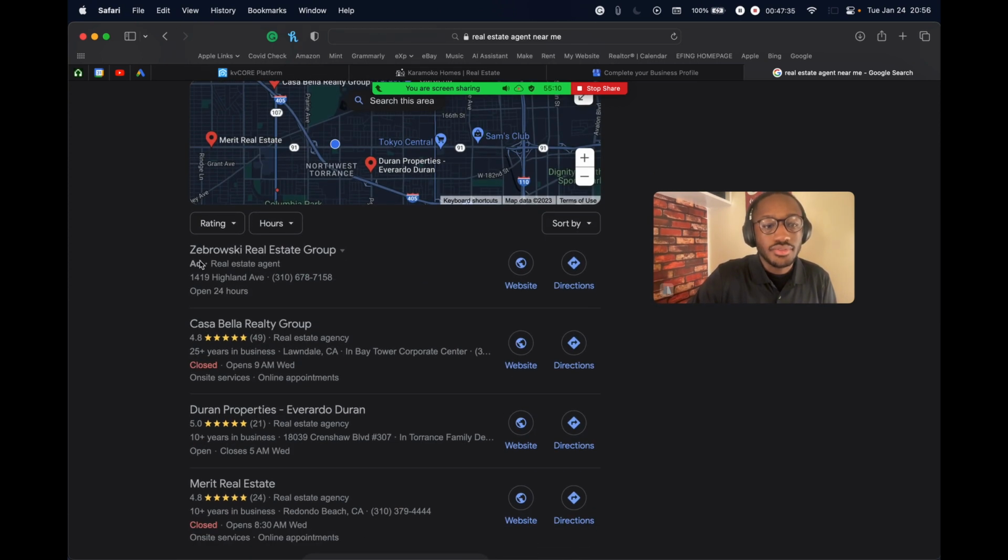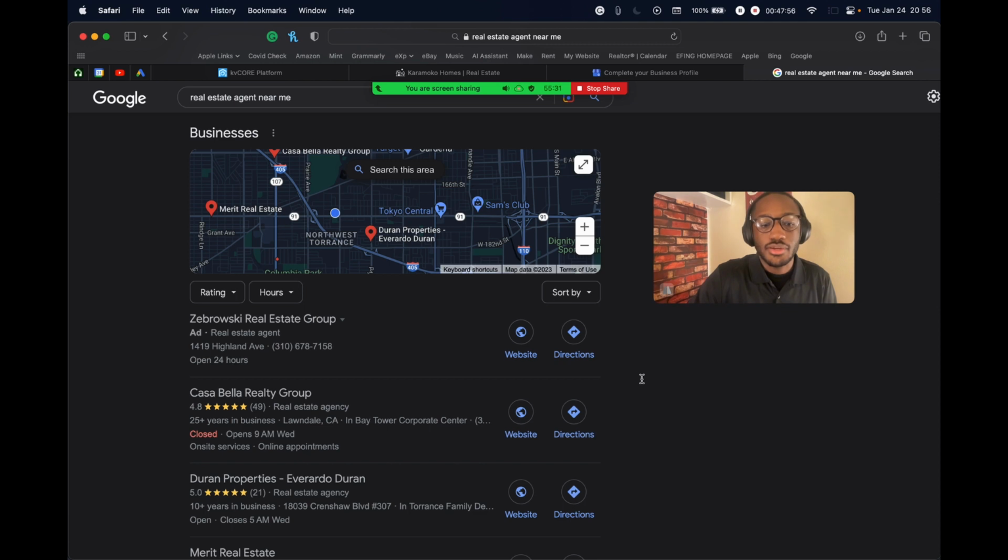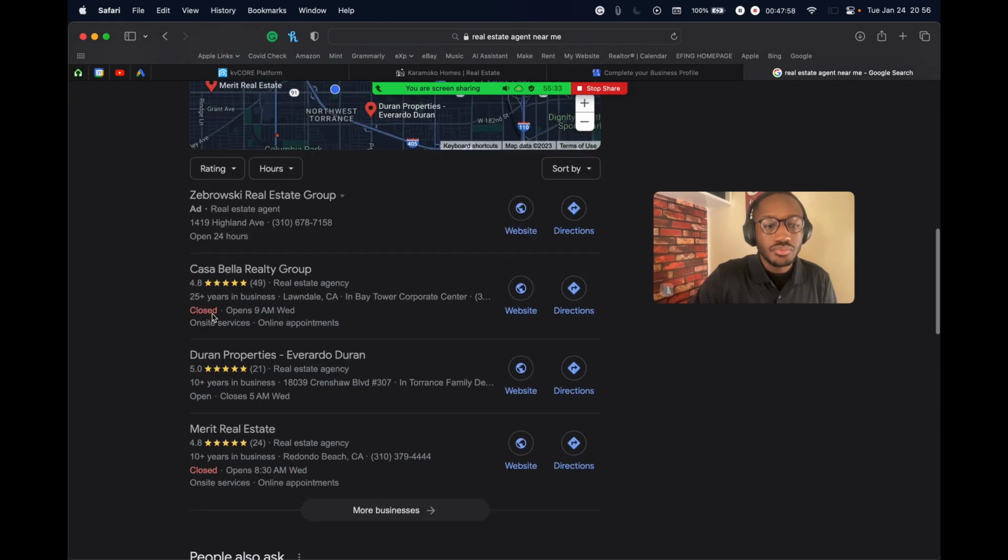And again, as you can see, the Zabrowski Real Estate Group is paying for ads. So if I click on this, I'm probably going to make them spend $20 to $25 just for my click, but they get my lead, they get my information, because they're launching ads and Google will provide it to them if I decide to sign up. But down here, you can see all these other ones do not have ads.